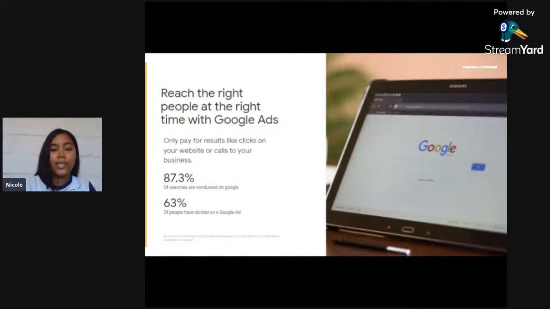Paid search ads are easily and quickly created and managed. Google Ads allow you to set up a schedule for each of your campaigns. You can run and stop your ads at any time you want, and you only pay for results like clicks to your website or calls to your business.